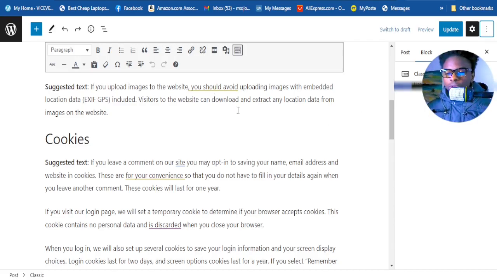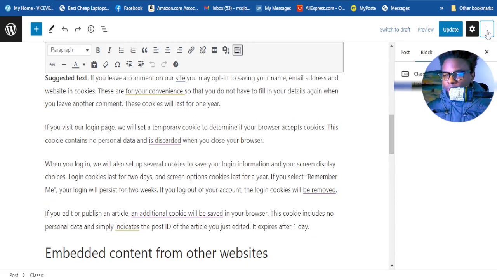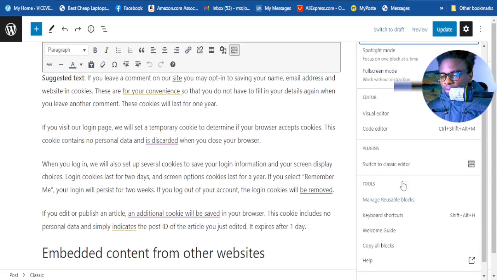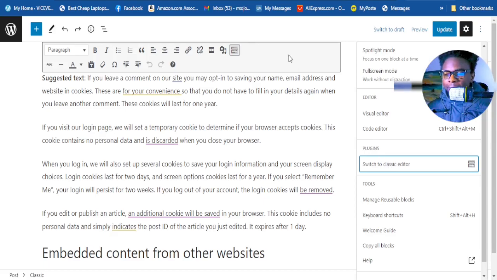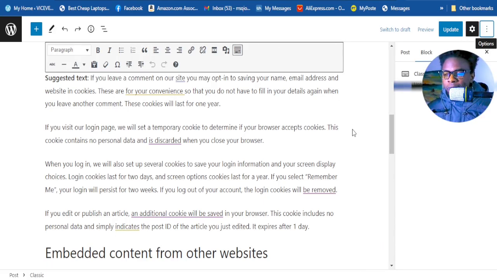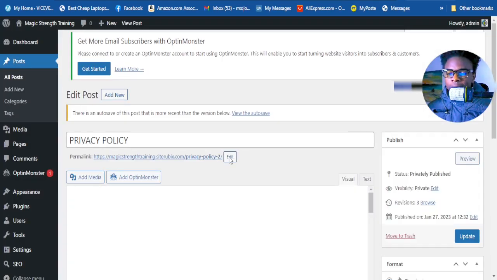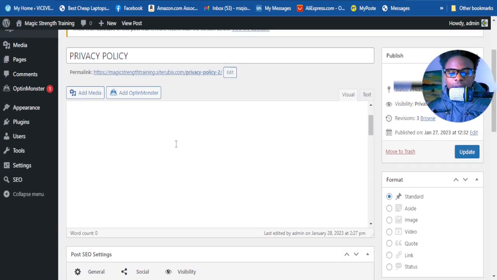If you want to switch back, just go here. You can switch back to the classic editor here. Let's say I want to switch back to the classic editor. I'm just going to click here. This one is going to show up, leave, and I'm going to change back to the classic editor.